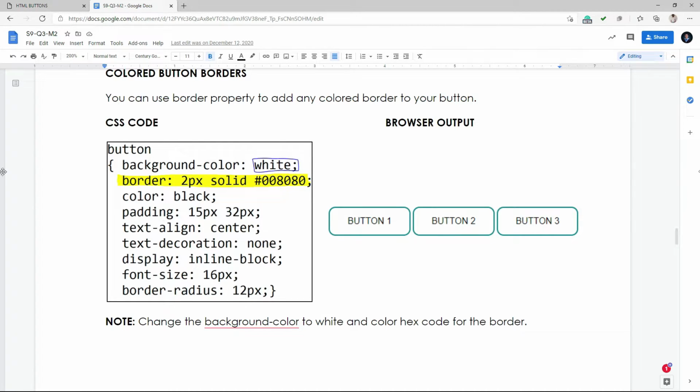So, pwede mong palitan itong mga elements. Ito yung background color, gawin mong white, and then yung border, gawin mong 2px solid. Then, depende sa kulay na gusto mo. So, kung ganitong style ng button yung gusto mo, you can do it also.